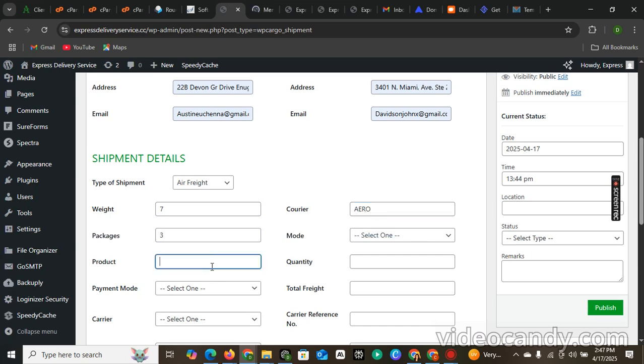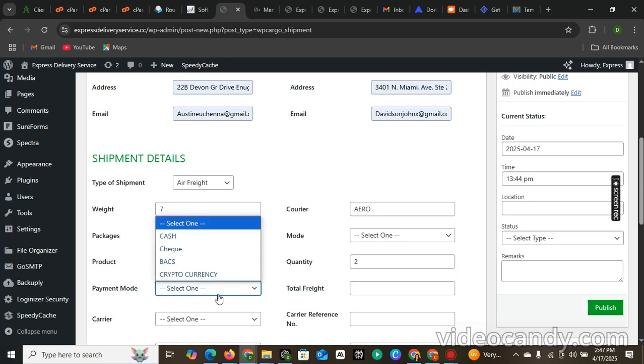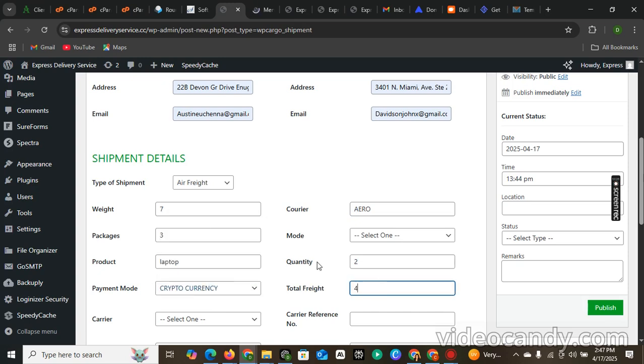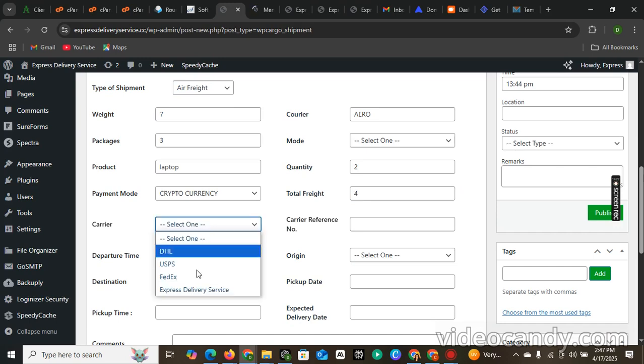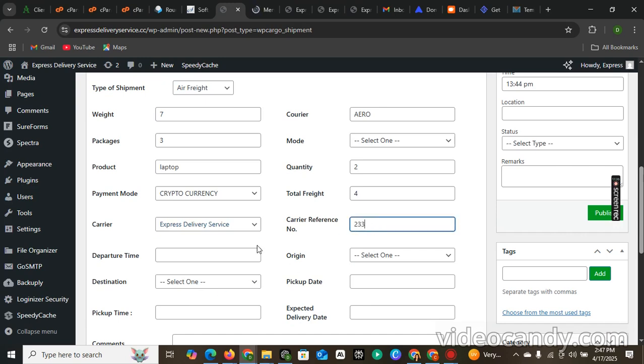Product, which product is it? Do you get me? Include the product. Let me just include laptop. These are just examples. Quantity, include. Then you find a payment mode. That one actually, let me select cryptocurrency. Total freight. These are just samples. Carrier: I'm including express delivery service, which is your company. The number, you can formulate, depending on your departure time.